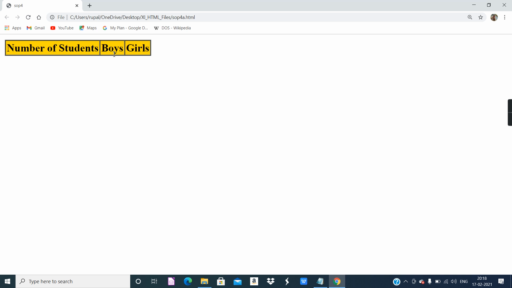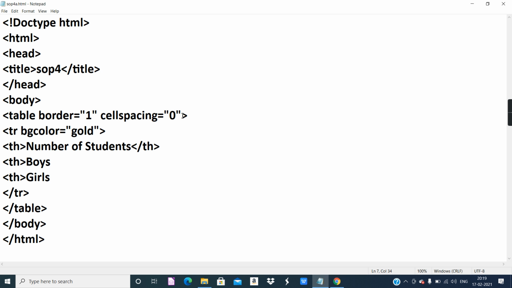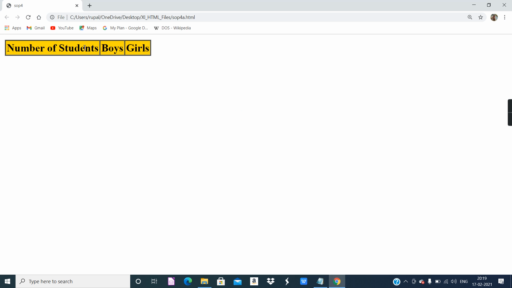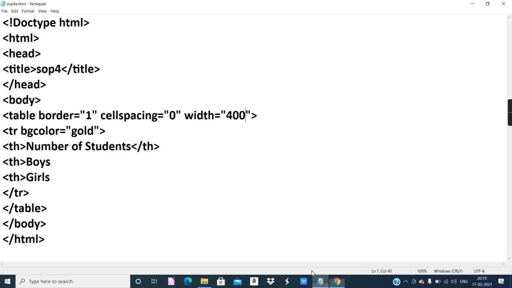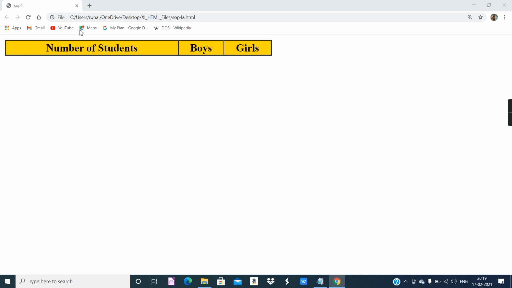There is a considerable amount of space in boys as well as girls, so the width is more. You can increase the width of the table, apply it to the table. Width equal to, I'll give 100, 200, maybe 400. Let's see what happens. These are pixel values. You can give percentage value also. I give pixel value. Looks like too much. I will reduce it to 300. Yes, looks fine.